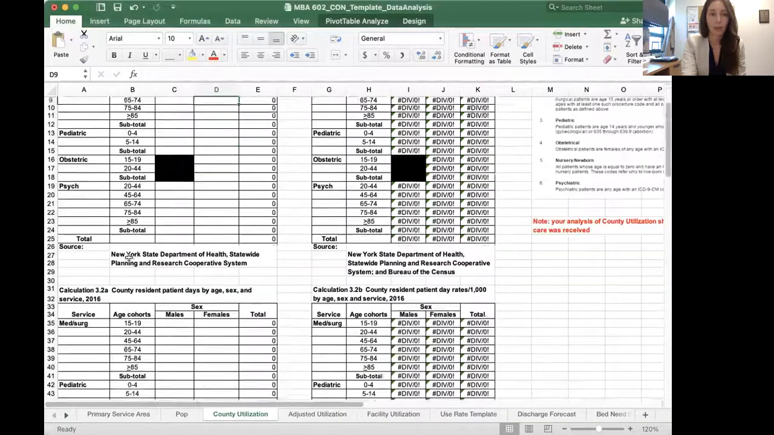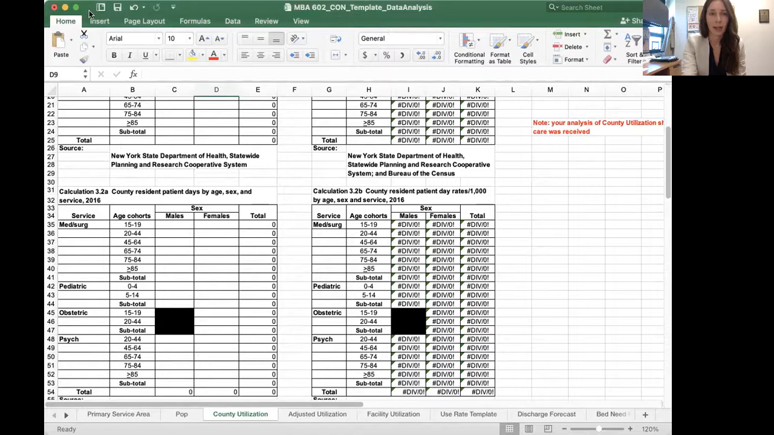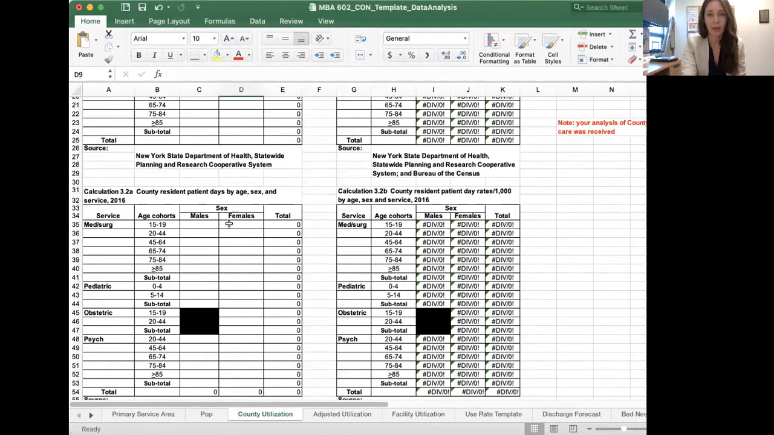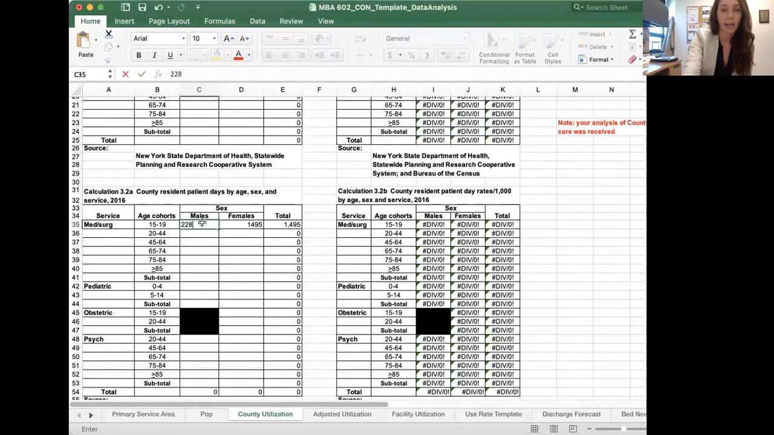So again, I'm going to hop back over into my template. And I'm going to jump down to that second table here. And now females was 1,495 and males came out to be a total of 2,281 days.